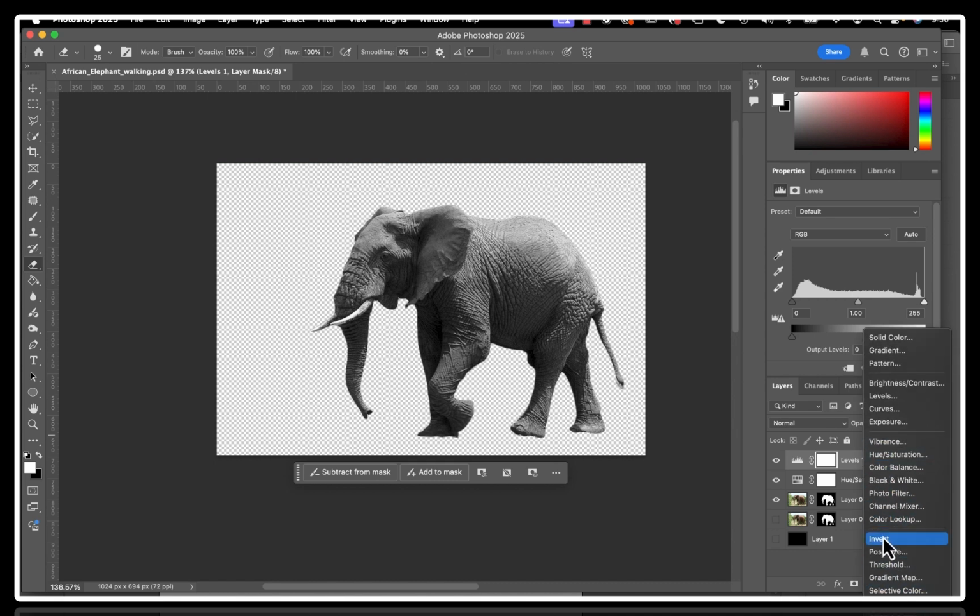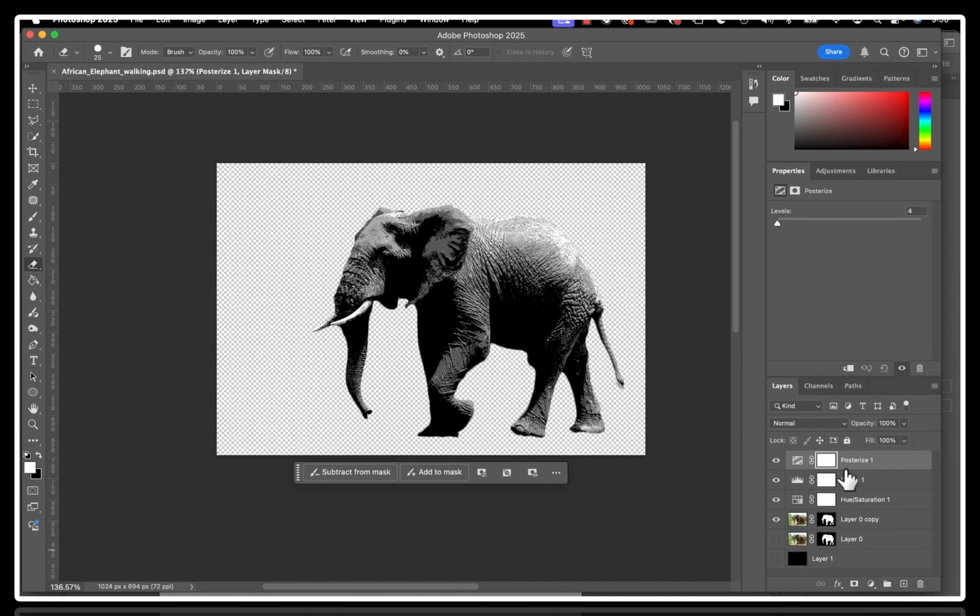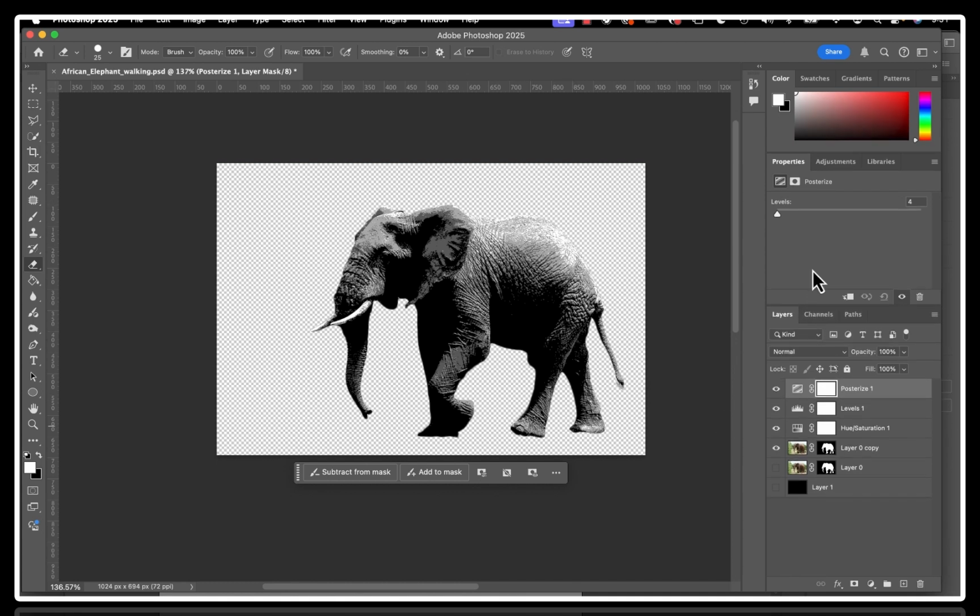We're going to find it right here. It's called posterize, and we'll create that up on top. And you can see it starts to posterize it. Posterization, if you're not sure what that means, all it means is that it's limiting the number of values that are available to create the image. So right now it's only using 4 tones in some grayscale version.